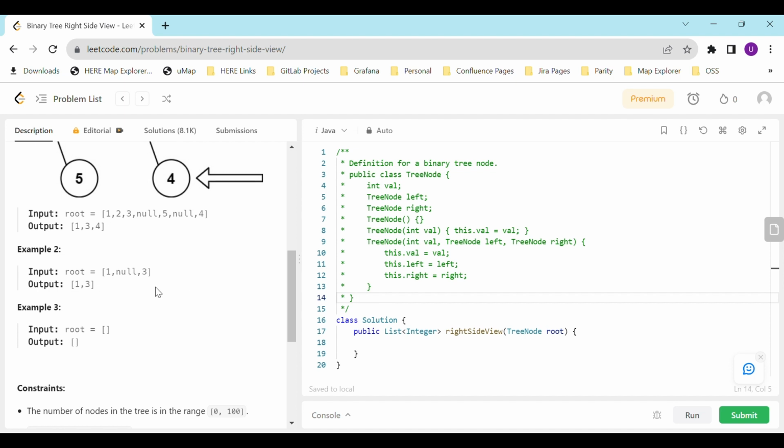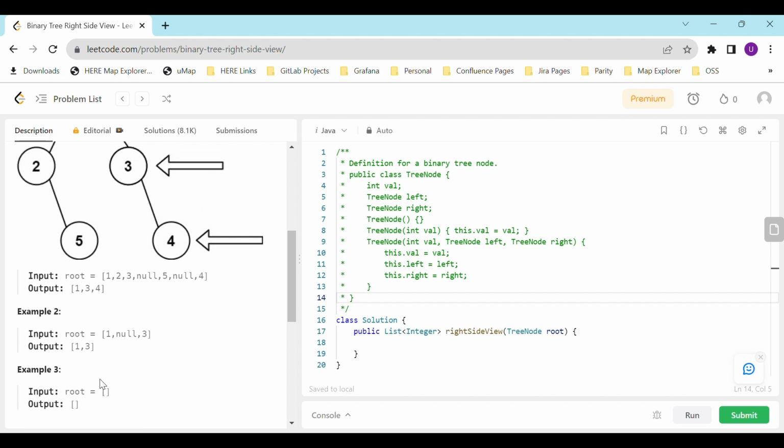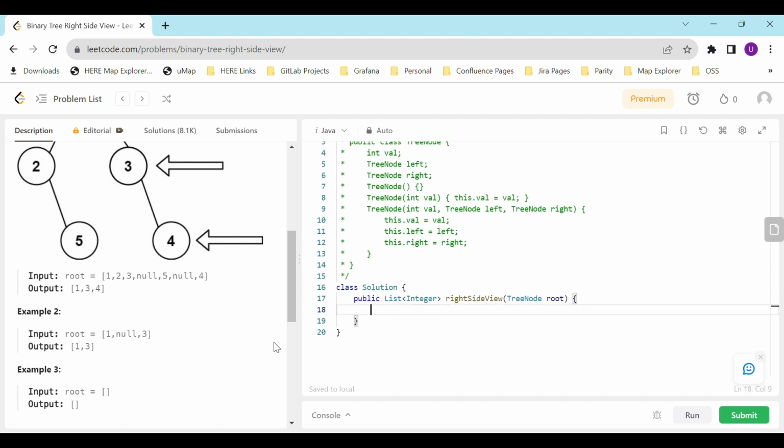In the second example, imagine 1 as root, null as left node and 3 as a right node, so we return 1, 3. Now this problem follows the binary tree level order traversal pattern as you may have noticed here. So we can follow the same BFS approach. The only additional thing we will be doing is to append the last node of each level to our result array that we will return in the end. So here is how we will proceed with the code.